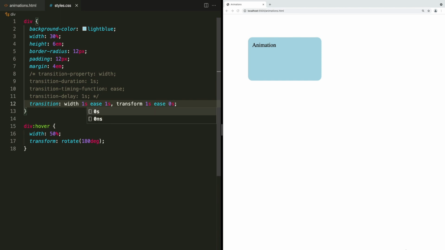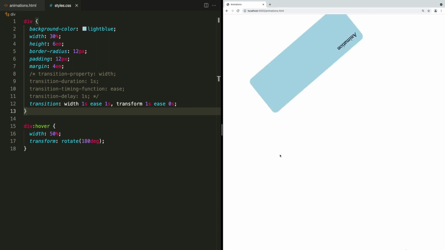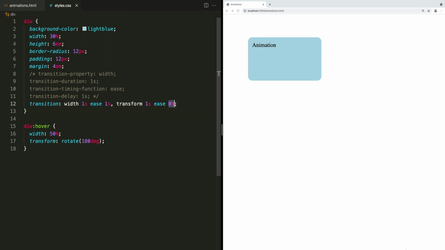And now we will have two different transitions. The width transition will take 1 second. And then we have the transform transition, which will also take 1 second, but it will happen first because it has no delay, whereas the width transition has a 1 second delay. Now if I hover over the animation, we'll see it rotates first, and then it changes the width. And if I remove my mouse, we'll see it rotates back, and then it changes the width back, because the rotation will always happen first, because that is the one that has no delay on it.